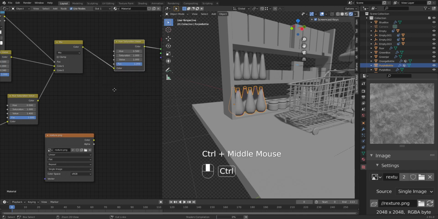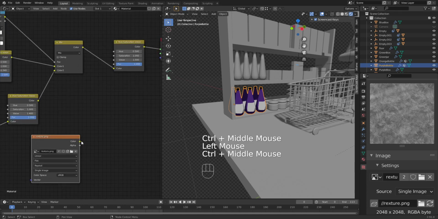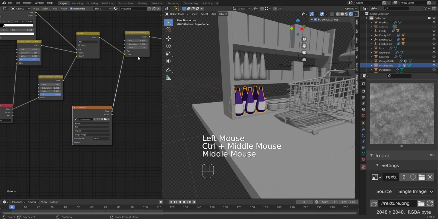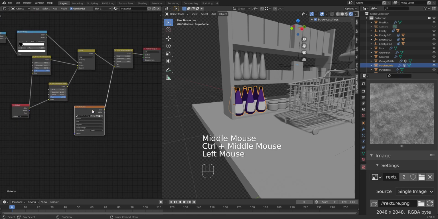hue saturation here. And then I'm going to use this one, since it's a black and white image, as a mask, right? And I'm going to connect it here into the factor part of the box. And then I just need to add a way.